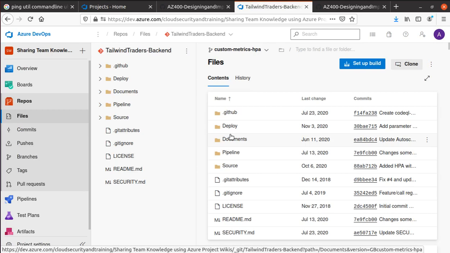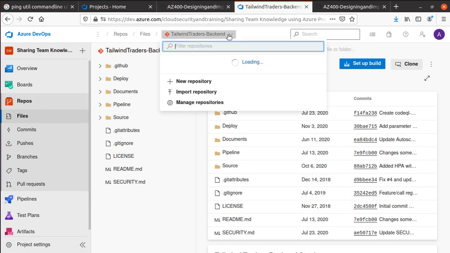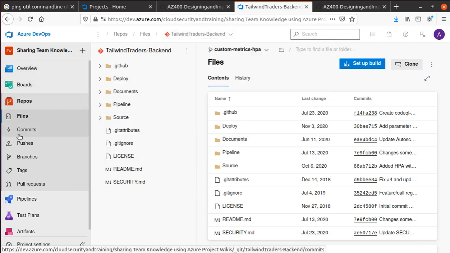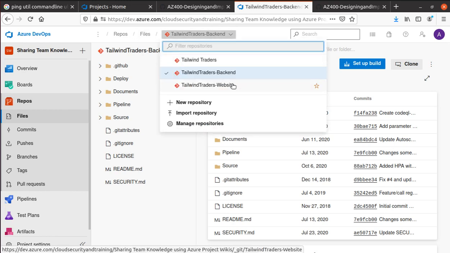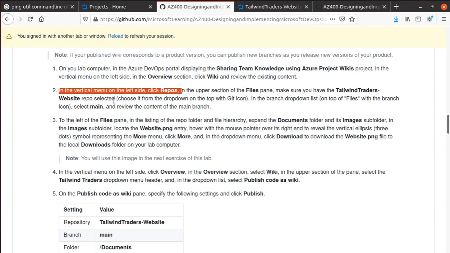Okay, and in this repo we need to do something. That's the tailwind backend and the website. We got it. So they're saying, okay, go back to repos, and then under files, you just click on here and get to the tailwind traders website. So that's what they said to select. So we just did that, right? Website repo selected. In the branch drop down list, select the main and review the content of the main branch.